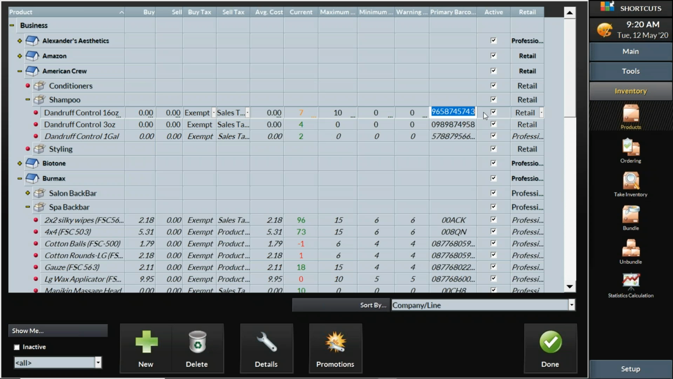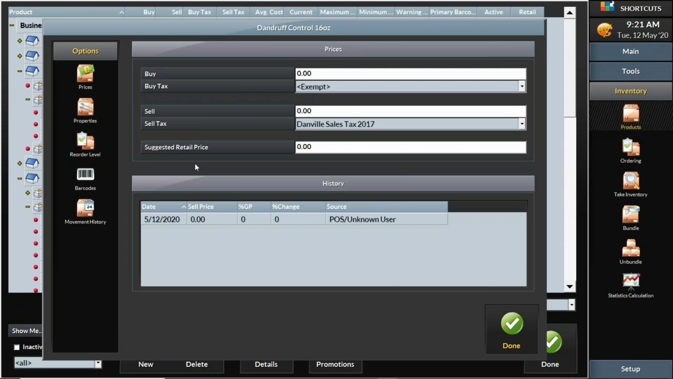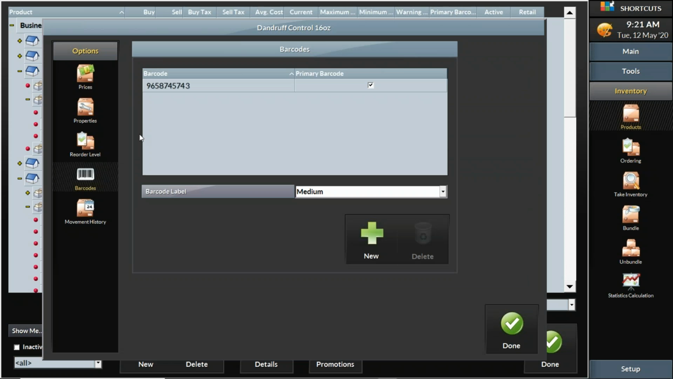So in Shortcuts, you actually have the ability to have multiple barcodes for the same product. To do that, if I had gotten a new shipment of dandruff control and I noticed my barcode was different, then I want to choose that product, and at the bottom of the screen, go to the details for that product. On the left side, I have a series of options, so I'm going to go to the barcode option. Here's my original barcode. This is still going to work for the 7 or 8 bottles I have on the shelf. But if I press new, now I can scan in my secondary barcode.